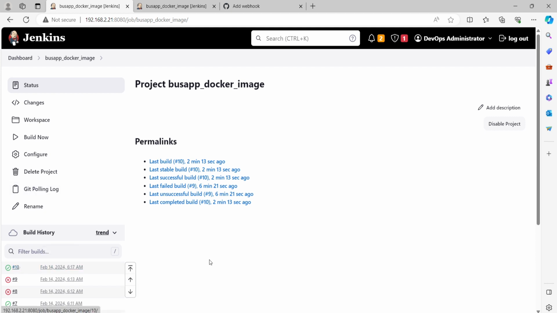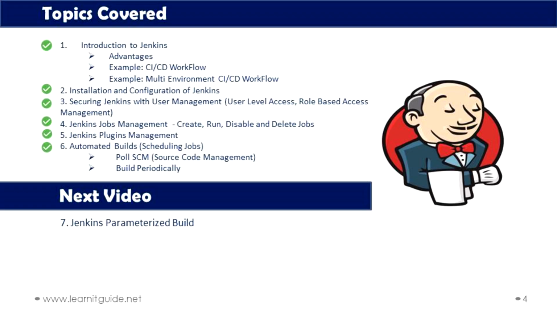So the job is completed and it won't run again until there is a change on my remote repository. So we need to decide which kind of option will suit our job. That's it. Hope you have got an idea how we schedule jobs on Jenkins for both manual and automated builds.